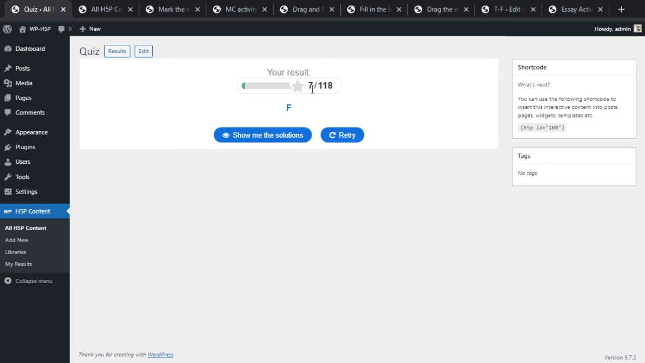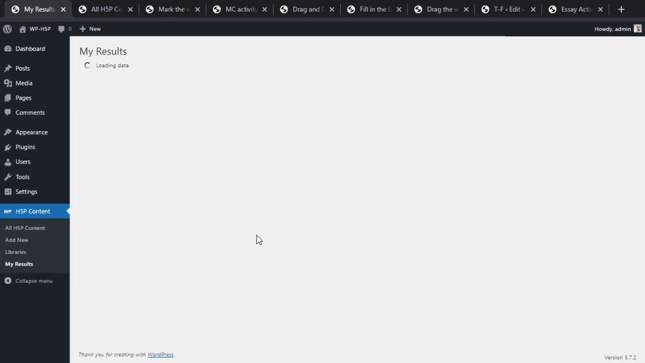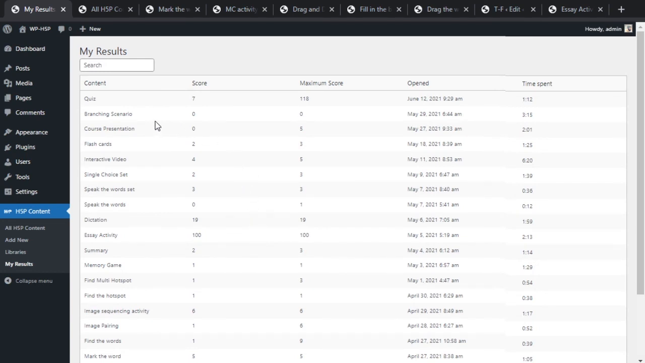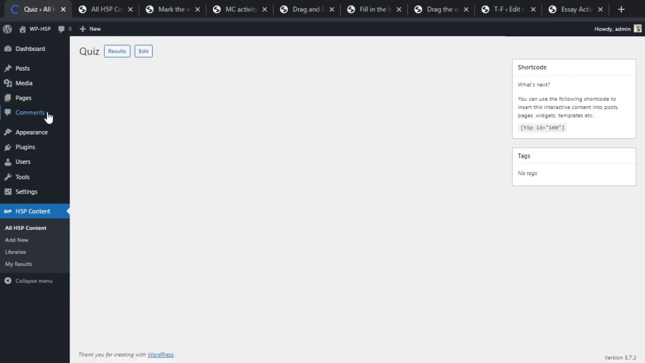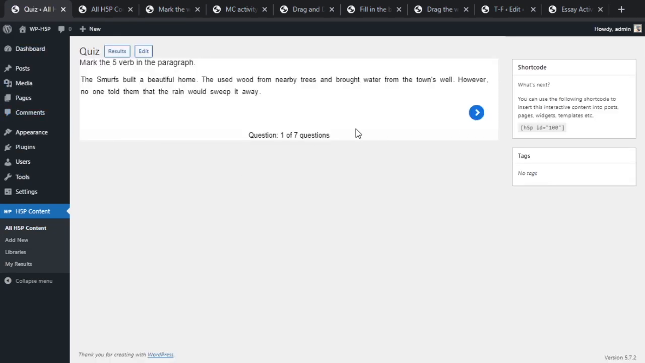So I finish and it tells me I got 7 out of 118. I go to my results. I can see the results here. It says score is 7 out of 118. Time spent 112. Let me go back. This is my quiz.